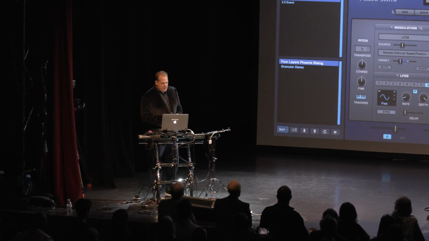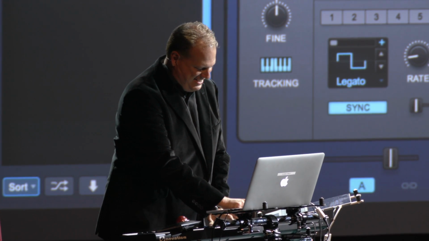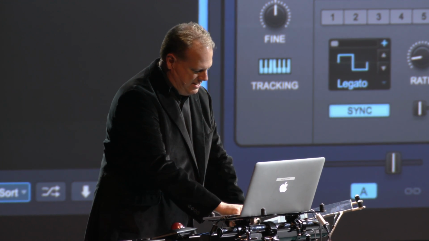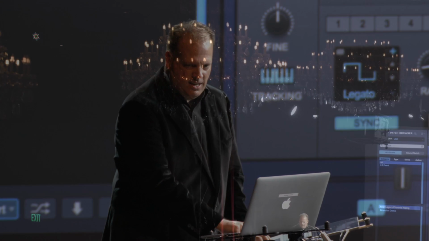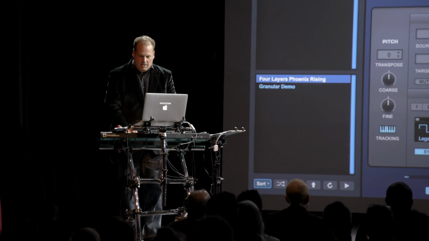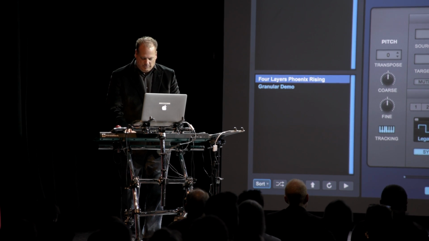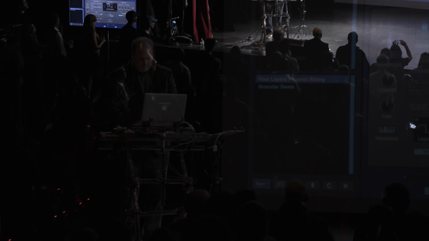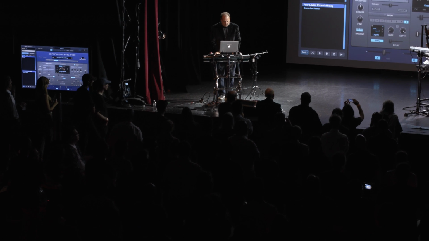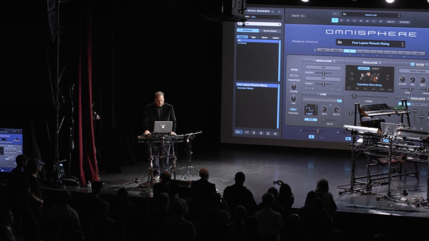All right, I'm just going to play you a 4-layer patch that I had fun making. It's just one of these big wow sounds. It's a big sounding thing.